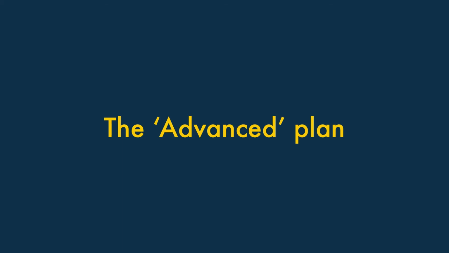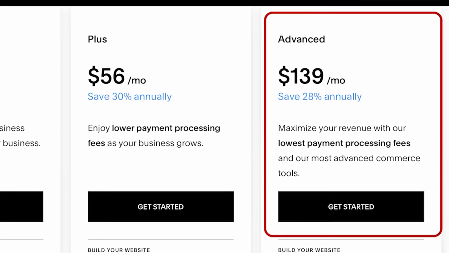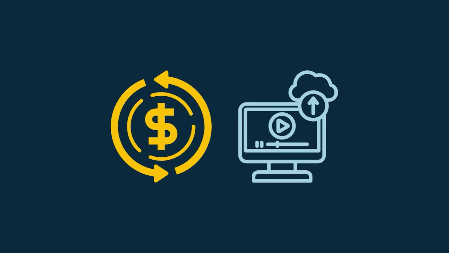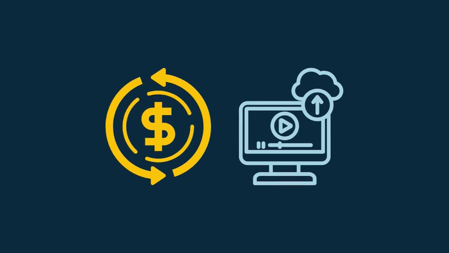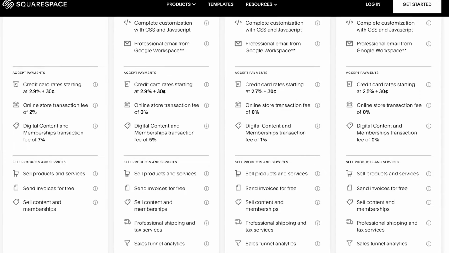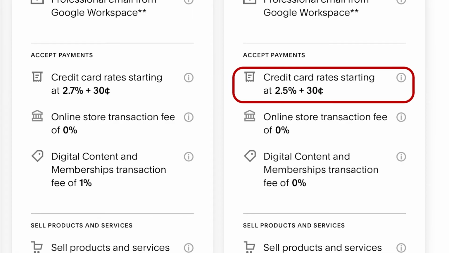Finally, we have the Advanced plan to consider. In truth, the Advanced plan isn't radically different from the Plus plan. The only real differences involve transaction fees and video storage allowances. But if you're a high volume seller or sell a lot of video-based content, they'll matter. Its reduced credit card fees, 2.5% plus 30 cents per transaction, can make a difference for high volume sellers, saving you money as your sales grow.